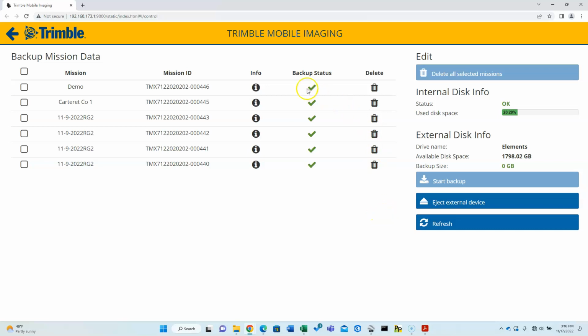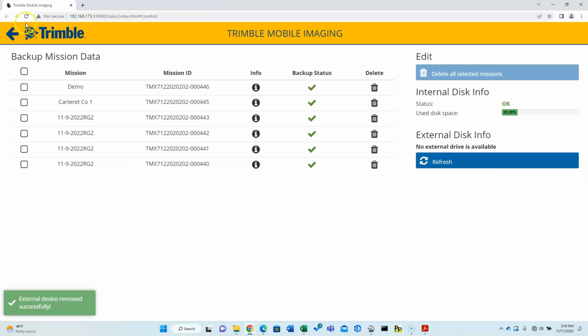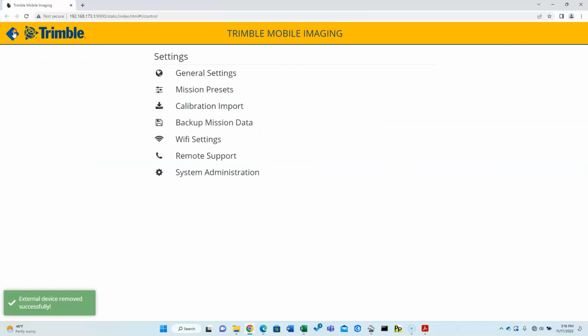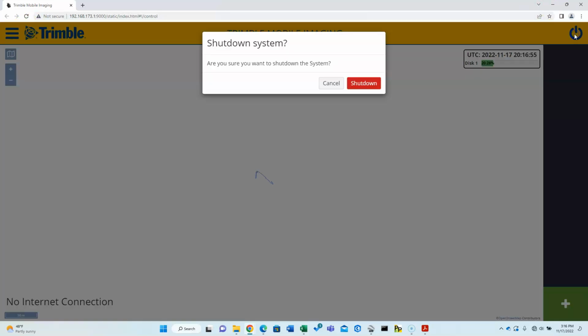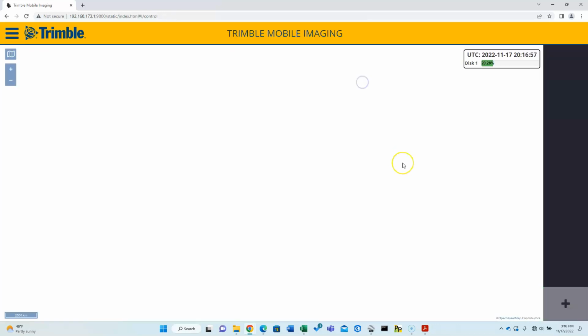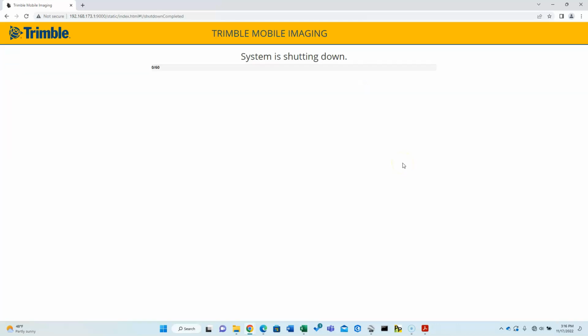Alright, and that backup finished. You see that went from red minus to green check mark. And go ahead and eject my external data drive. And then once that's done, I can go back and shut down my MX7. It gives you a 60-second countdown. Once it hits 60, your operator can go and press the power button in the MX7 power box to shut down the system.